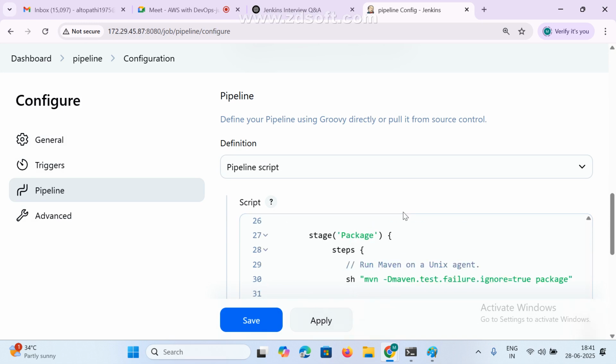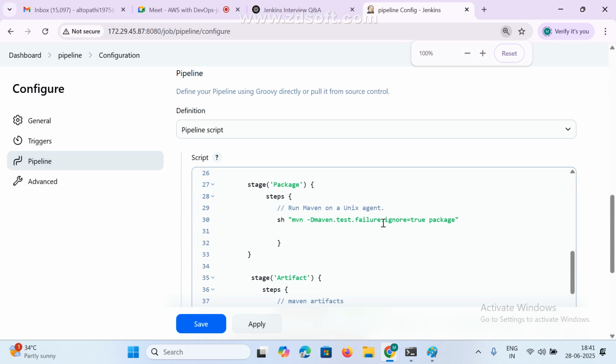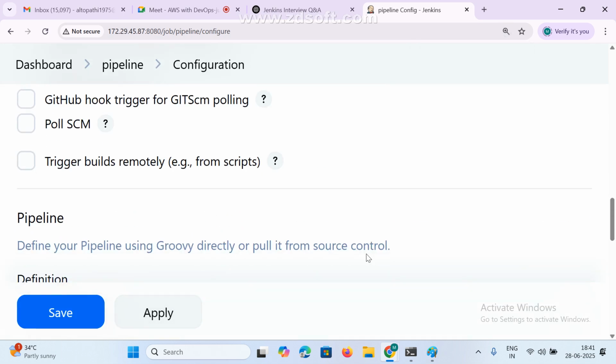So anyone any doubt here? Minus. Sorry. What happened?